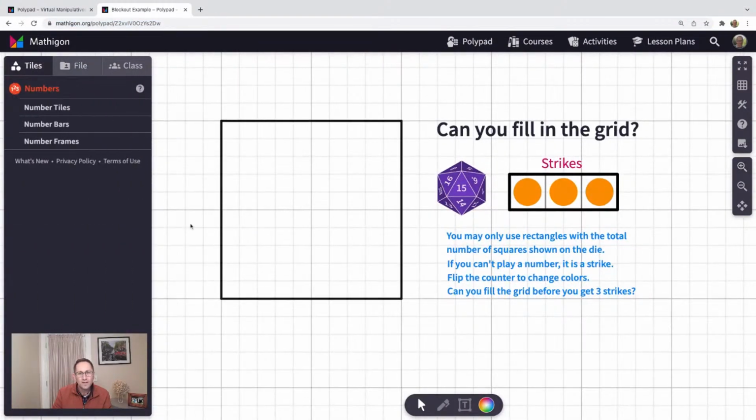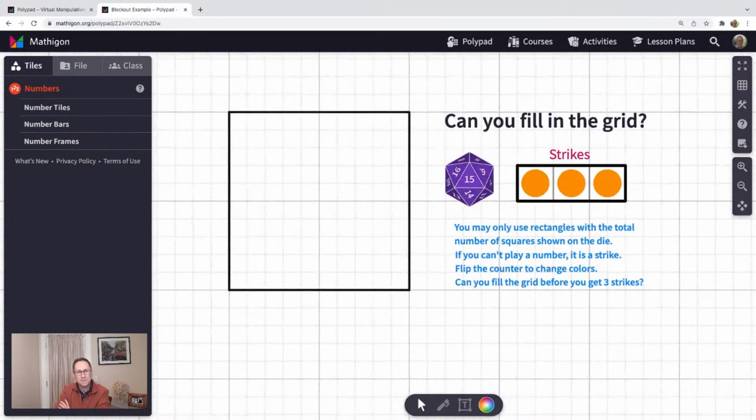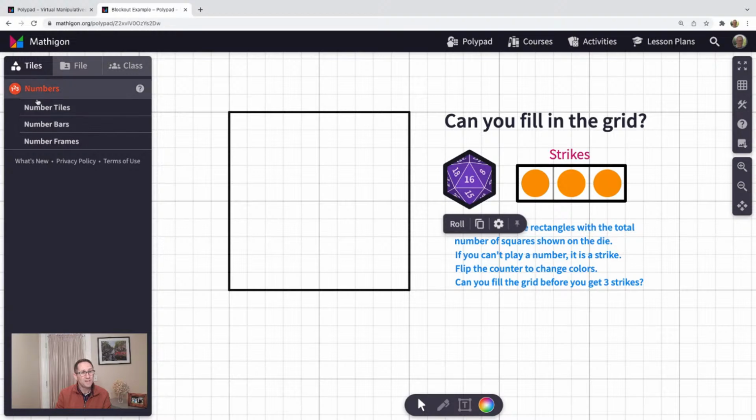And so here, this is the same sort of game. Can you fill the grid? Except there's one dice to roll. And now instead of being given the dimensions of the rectangle, 4 by 4, the number on the die is going to be the area of the rectangle. So I will roll this and we'll see that I got a 16. And you can see in the tile menu here, I've only put the number tiles, number bars, and number frames on this canvas for students.